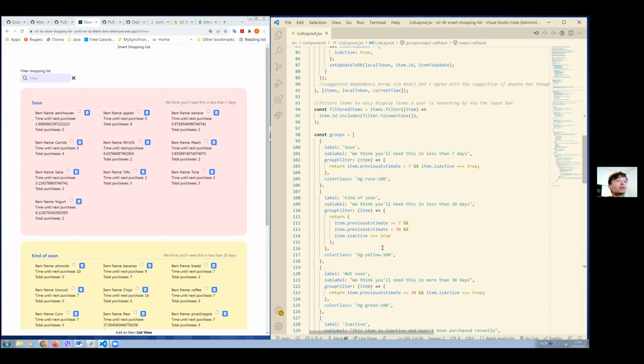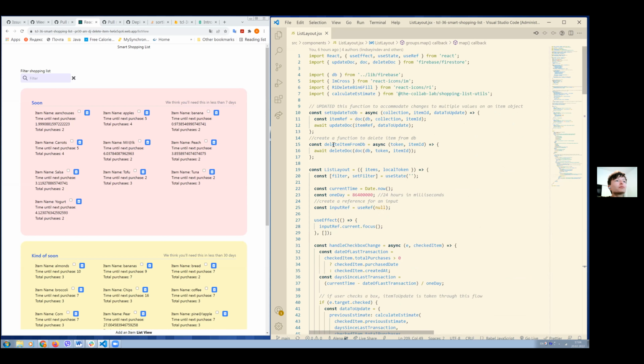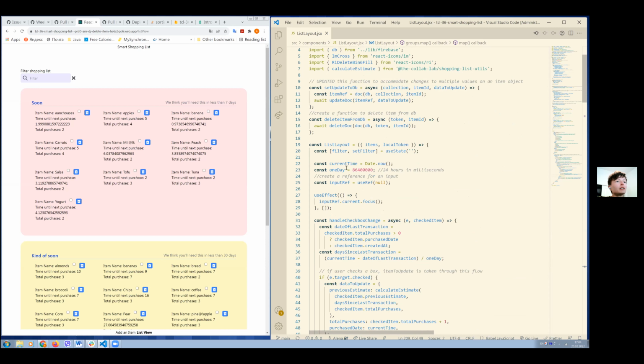So we created a function. One function sends a request to Firebase to delete the item from Firebase. It accepts token, which is a collection name, and the item ID. And another function happens when a user clicks the delete button. It uses window.confirm, a pop-up window which asks the user to confirm his choice.